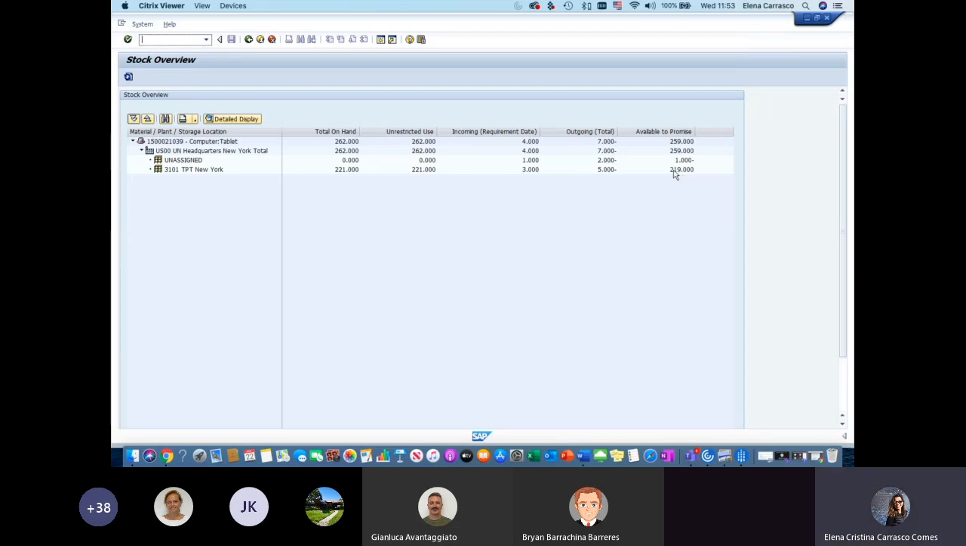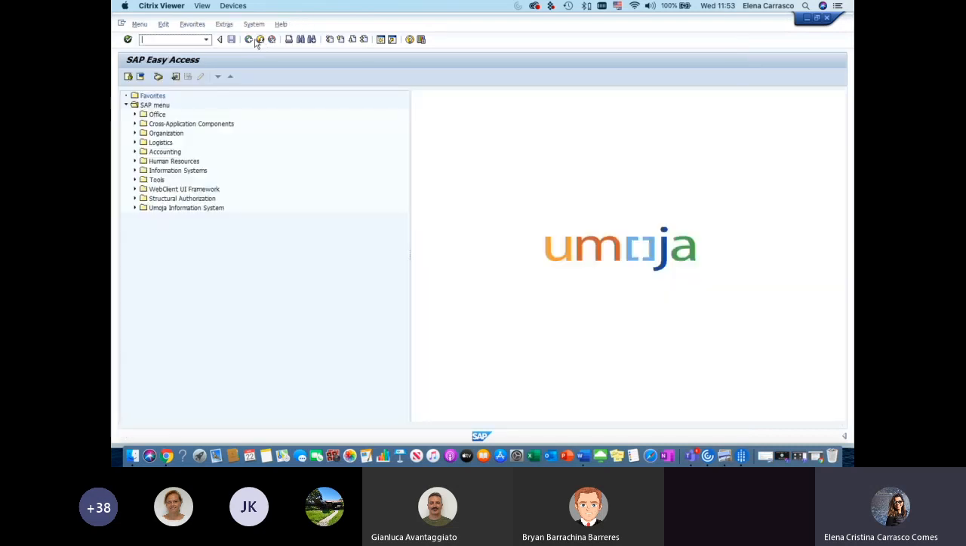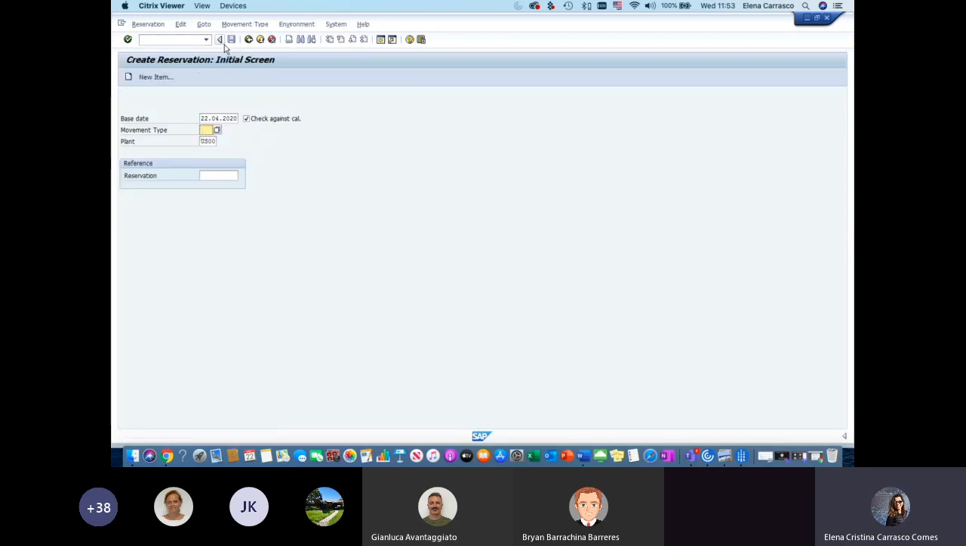So we have actually 219. What I'm going to do is to reserve 2 of them. In order to reserve 2 of them, I will type the T code ZMMB21. These are inventory management transactions. What I'm going to do is, movement type. In this case, let's say that we are going to assign 2 laptops that we have in our inventory. So this transaction will be statistical.